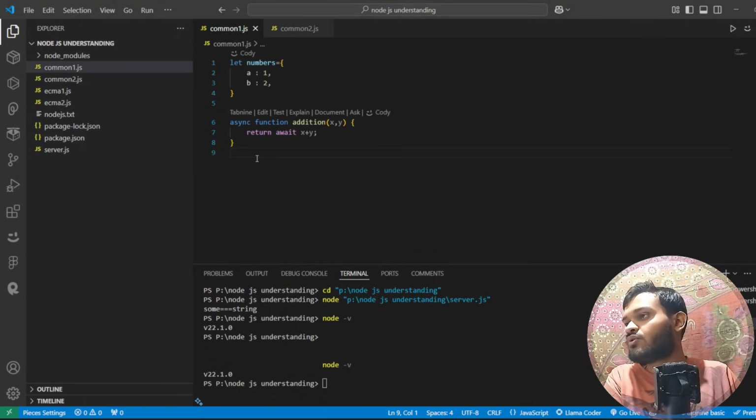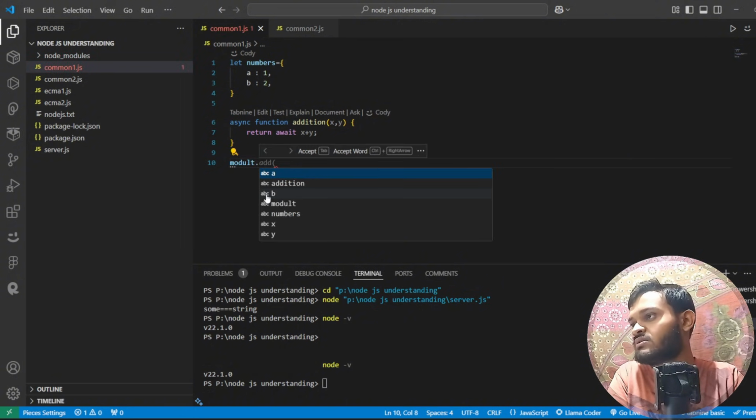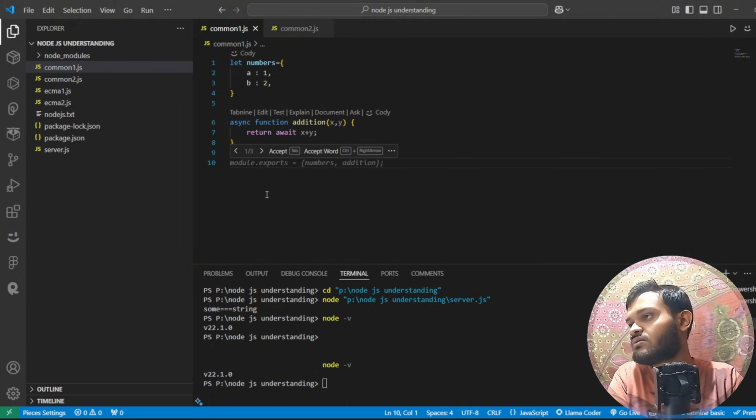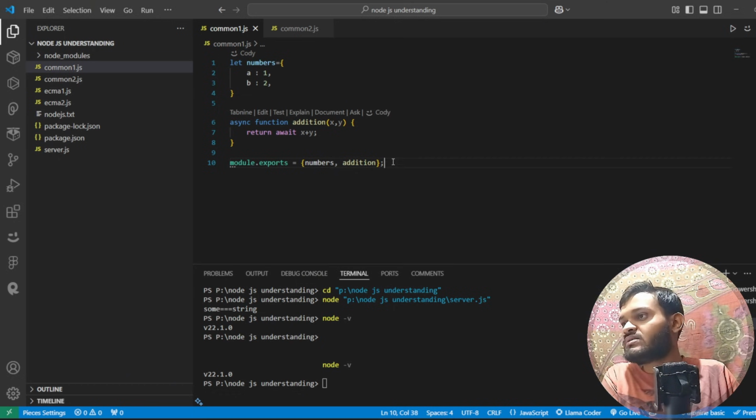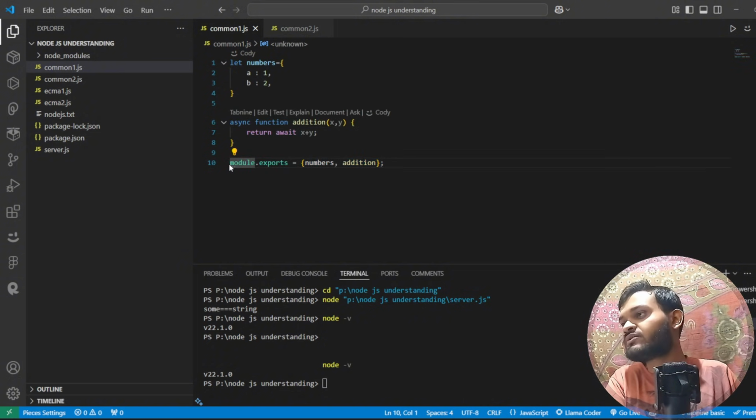Okay, and after that, after doing every single thing, what you need to write is module.exports numbers and addition. This is a very important syntax in the case of CommonJS. What you need to write is module.exports, and whatever thing you will be exporting, this object or this function, you need to write it over here.